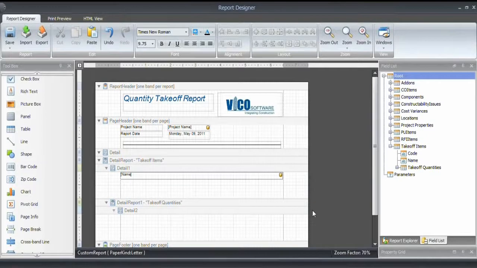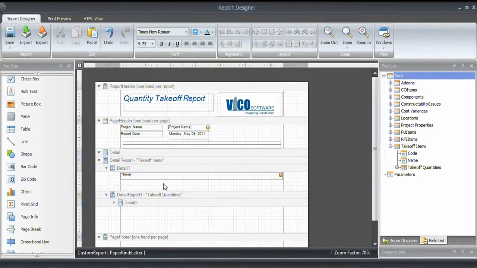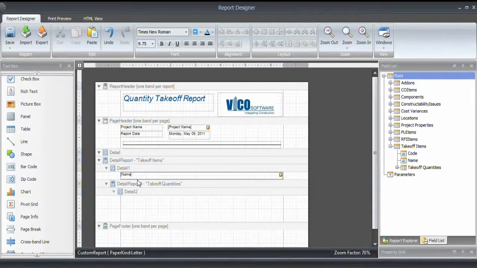That's all the information that I need for the takeoff items. So I'm going to move this up to remove the margin. If I would generate the report like this, there is a lot of space between name and the takeoff quantities. I want to make that 0, so I'm going to move that all the way to the bottom of that cell.